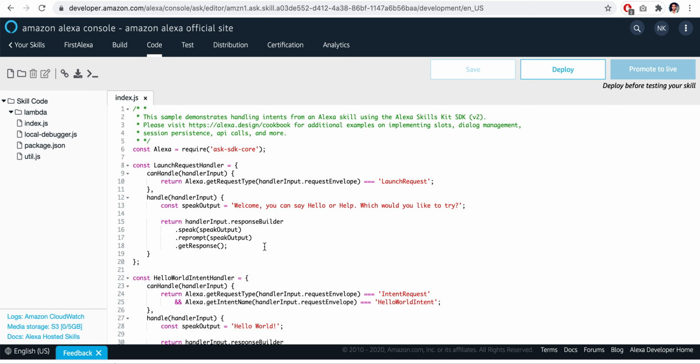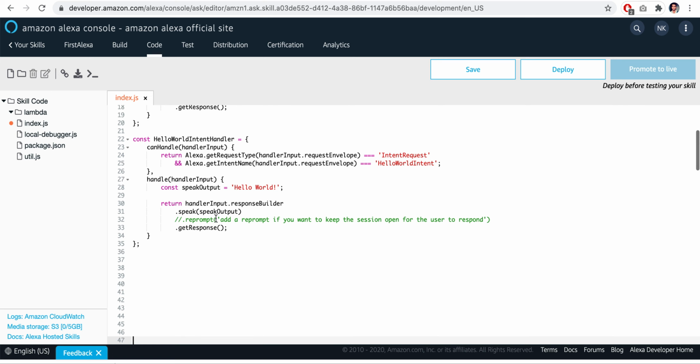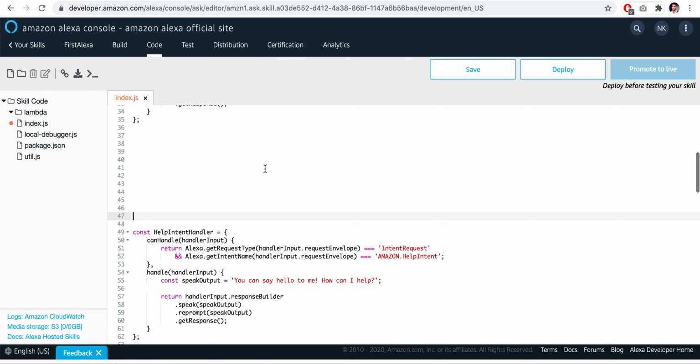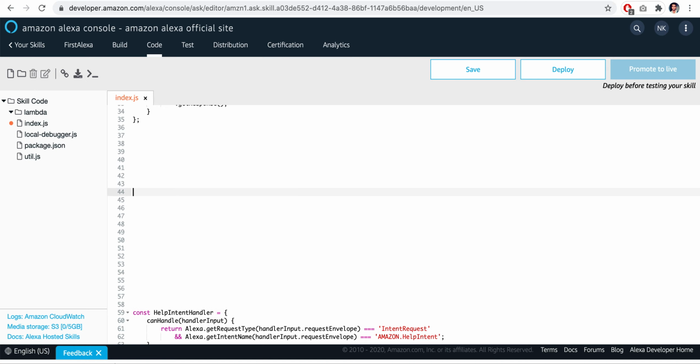This is the by default code that we had created at the back end. If you remember, we had created one template for this hello world intent. So this is the by default code that has been generated. Just go down. Now we are going to write the code for the intent that we had created. Now we are going to write one method for that.